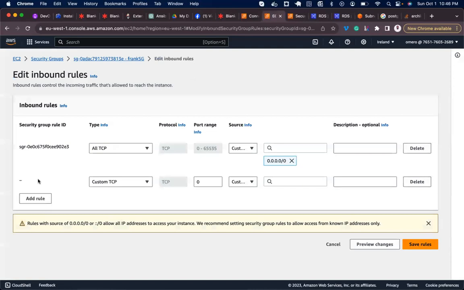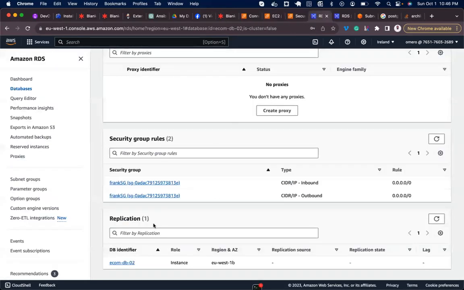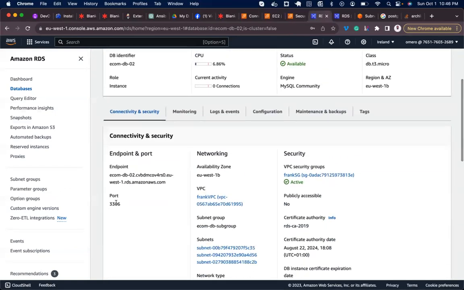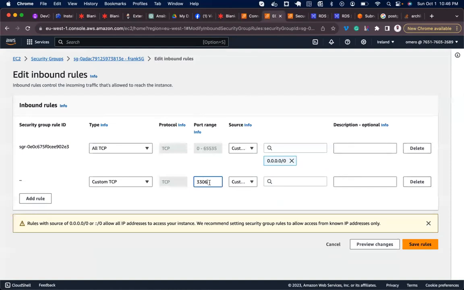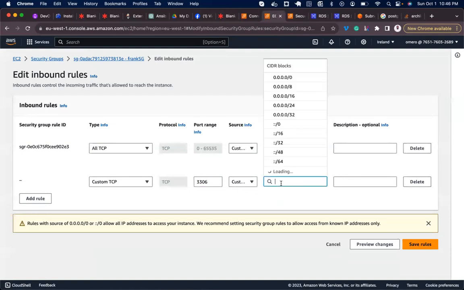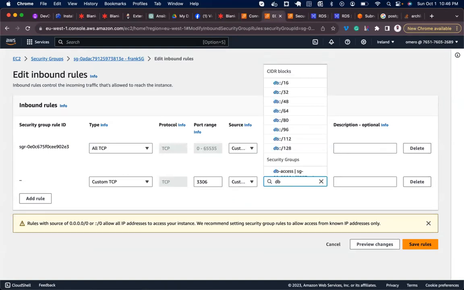I'll click on add a rule. The rule is a custom TCP. Now I'm going to open port 3306 because MySQL runs on port 3306. If you can see from here, it runs on port 3306. All right. So I'll open this port and I'll give it access to a security group. That security group is DB access SG. That's it. DB access. This is a security group.